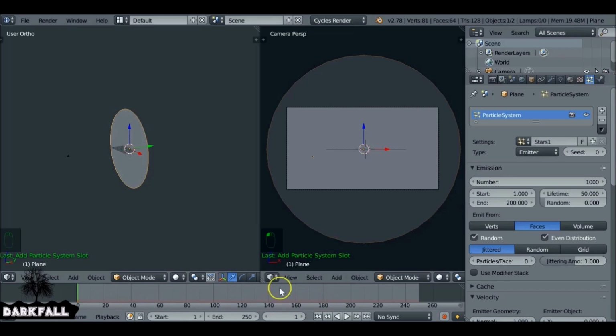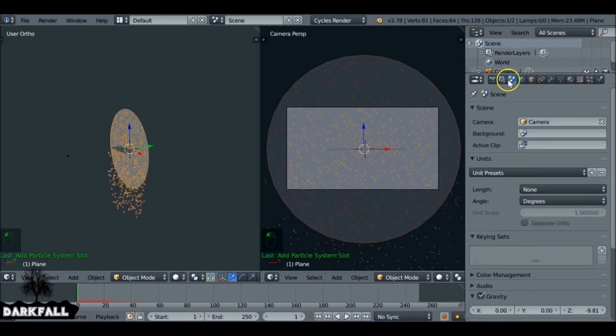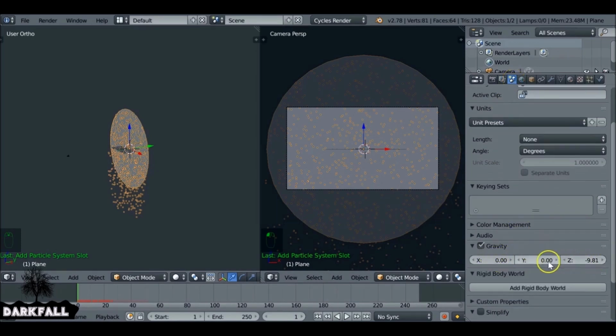And we want to change a few of these settings now. So if we press Alt-A, we can preview the particles and how they're going to interact with the scene. Let's jump back to the beginning and change some of these settings. So the start frame is fine. The end, we want to change that to 1, because we want them to appear at once. Okay, so now if we come here to the Scenes tab, down here to Gravity, we want to turn Gravity off.